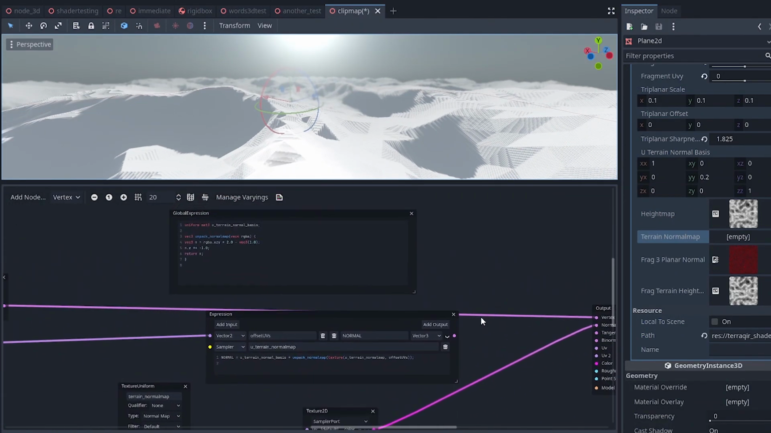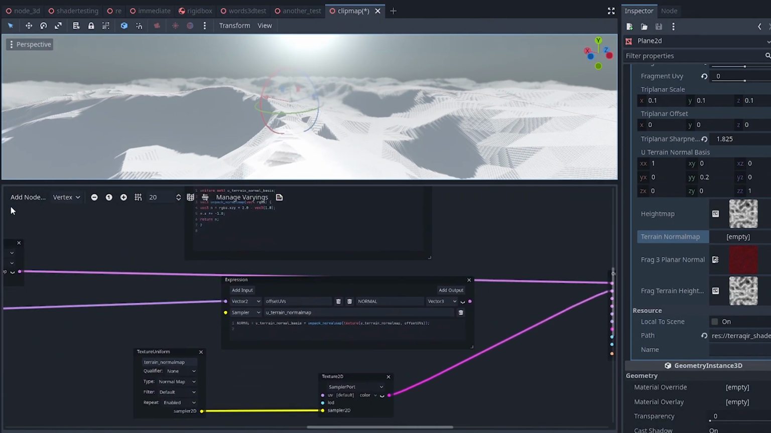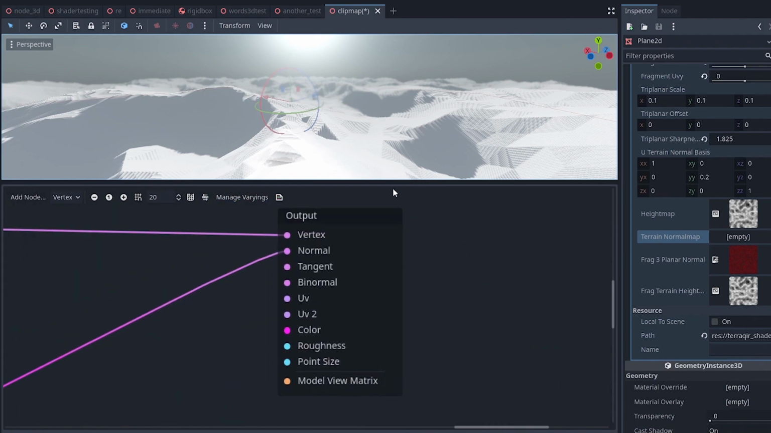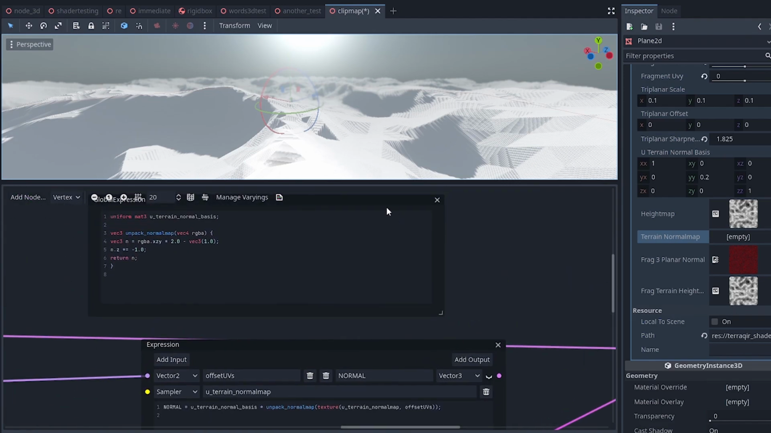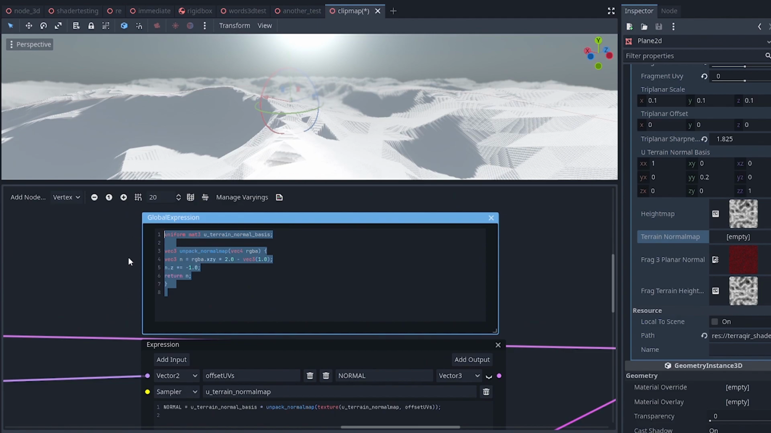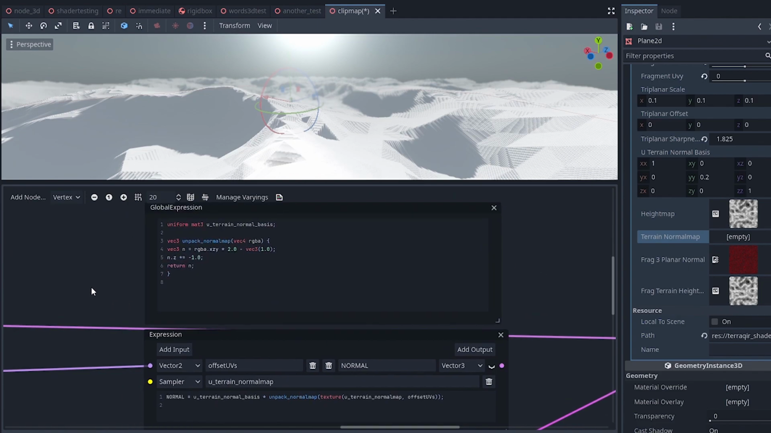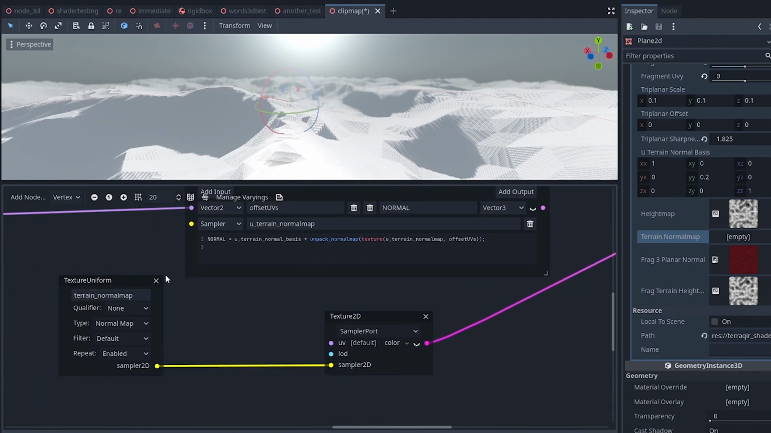Let's jump into the vertex shader graph. By the way, I'm using visual shaders mostly because for me it's just much more convenient and it offers me a much better view of what I'm actually doing. But for the normals, I'm going to use a code snippet that I stole with pride from Zillin. But let's start from the normal map.